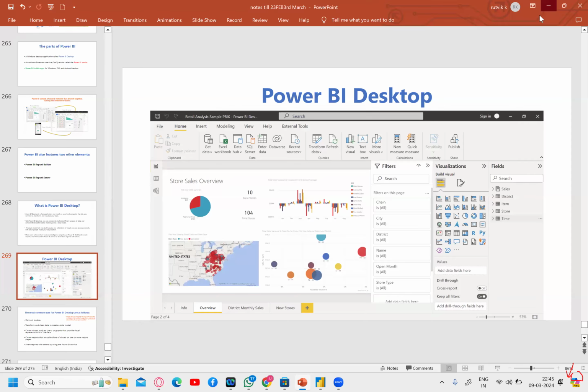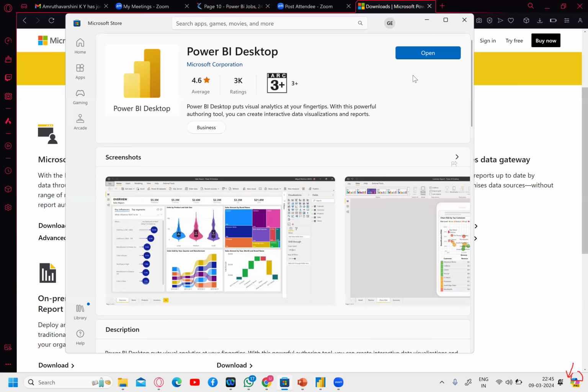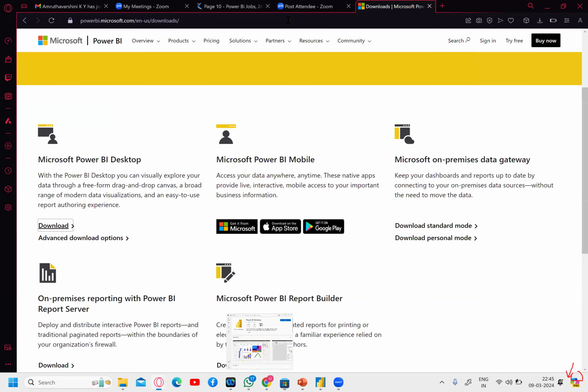Just go to this website, powerbi.microsoft.com. Please check your chat window, I already shared it. When you go here, you'll find something called Downloads. Click on Downloads. There are two ways you can use it, this or this. I am using this download. When you click on download, what happens?